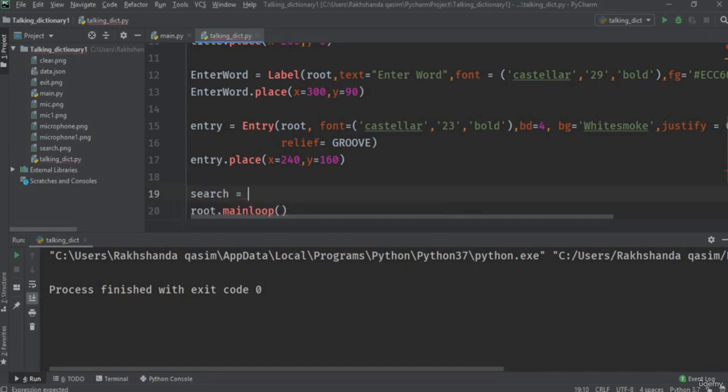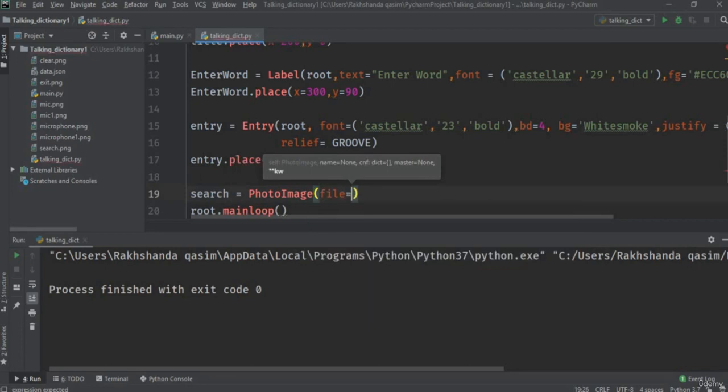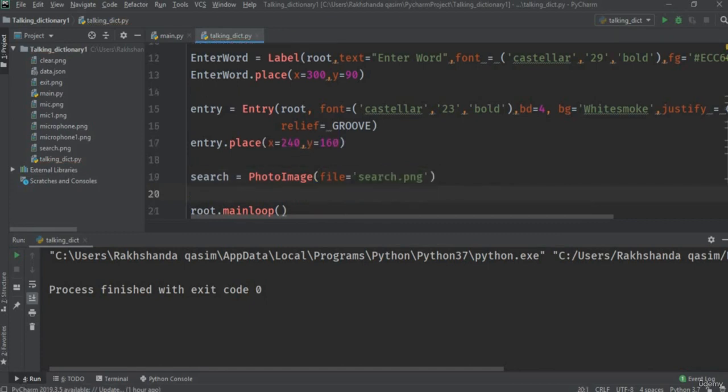By using the PhotoImage widget or the package, we can fetch our image, and now file is equal to the name over here, like search.png. So now we have fetched our image. PhotoImage is used to display an image for a label or for a button.